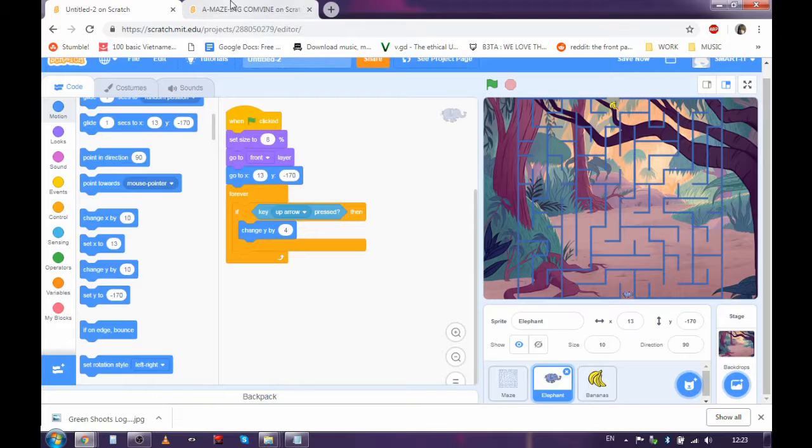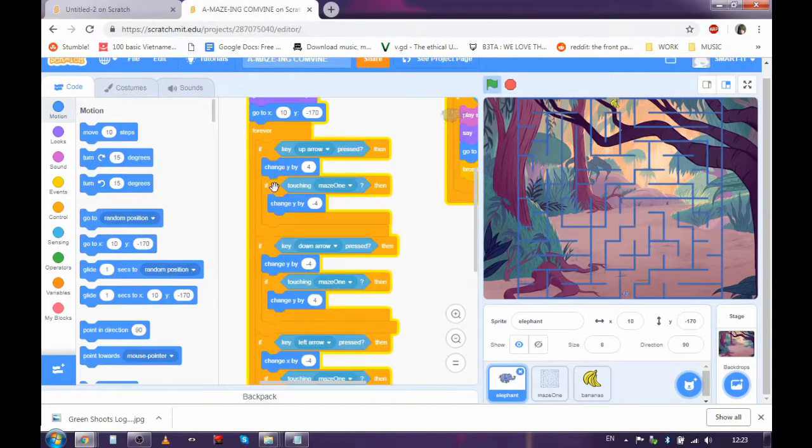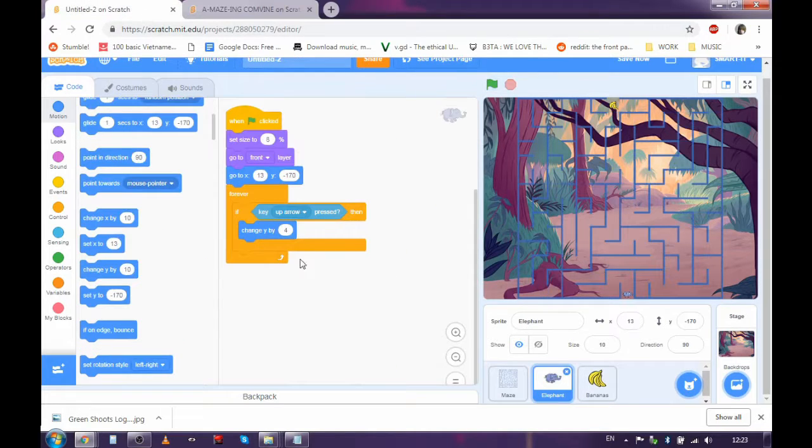And we also needed another if at this point, because we have if he's touching the maze, then change y by -4. And you can see here that this if statement, the second one, is attached to the change y by 4. It's not directly underneath the original if statement. It's inside of it. And this is very important when you are coding, because putting the if in 2 different positions will mean 2 different things in your code.